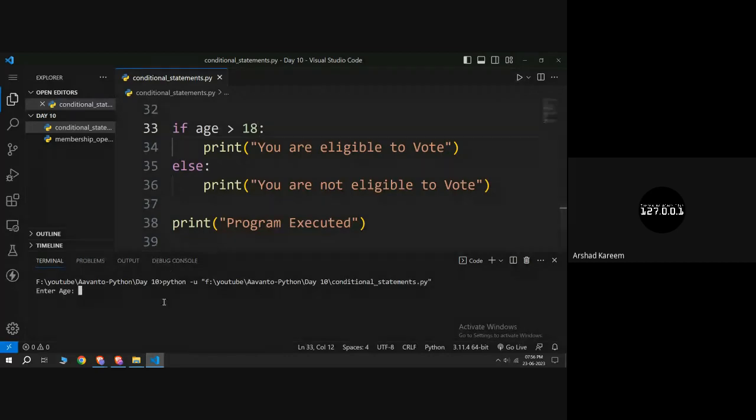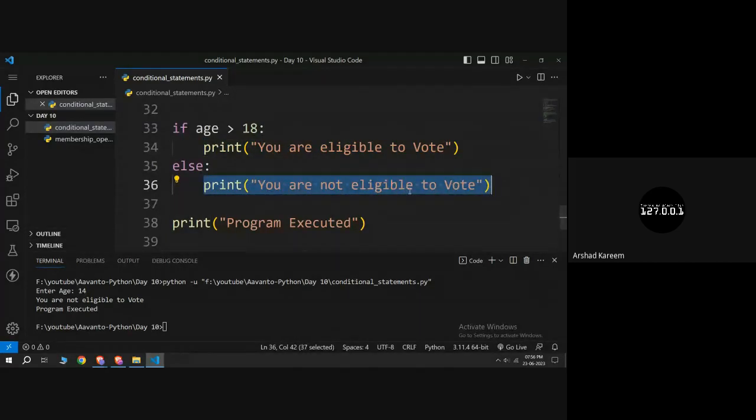So if I run this program and now enter my age as 14, you can see this time I got the output as you are not eligible to vote, and I got the output as program executed. What is happening here? 14 is not greater than 18. So the code inside my if block will not get executed, and instead the code inside my else block will get executed. So I got the output as you are not eligible to vote. Now after completion of execution of this if else block, I got the output as program executed.